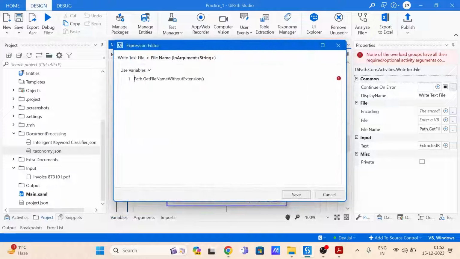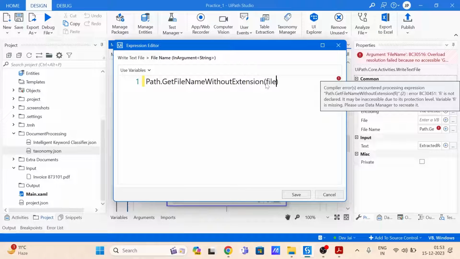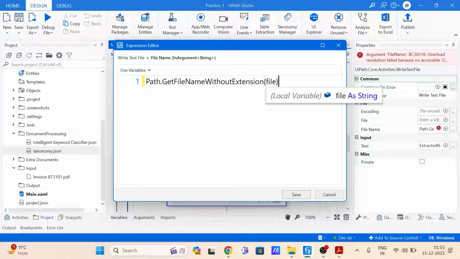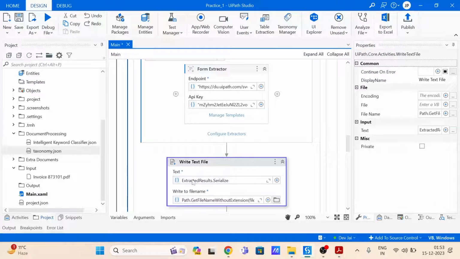Let me zoom in so you guys can see a bit clearer. File, this is the file in the loop, and I'm going to add a string called xlsx. Sorry, not xlsx, this will be txt, my bad, because we are using Notepad. Okay, Path.GetFileNameWithoutExtension, this will be the file dot txt, save. So this will be writing us a text file, which will be opening in a text editor. Let's see. Okay, so let's run this bot.